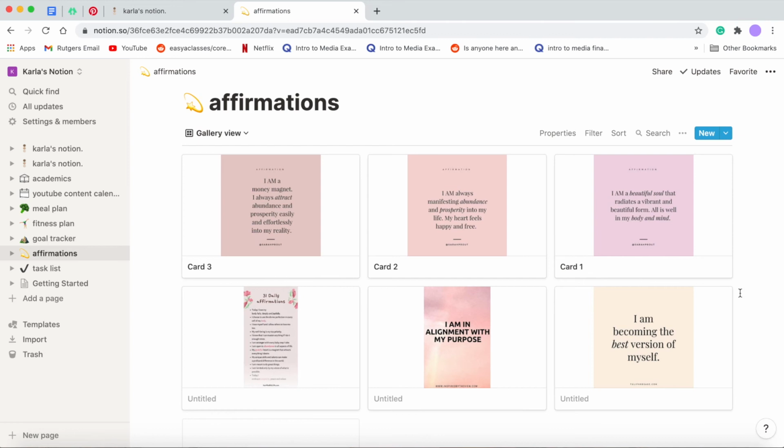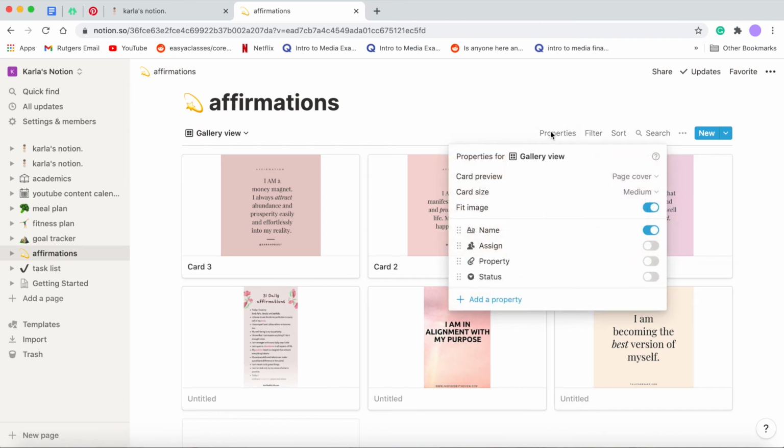If for some reason your card is blank and you don't see the image, you're gonna go up to here where it says properties, press card preview, and then change it depending on where you put the image. I just put it in the page cover, so that is checked off, or you can press property if you linked it in the property section.